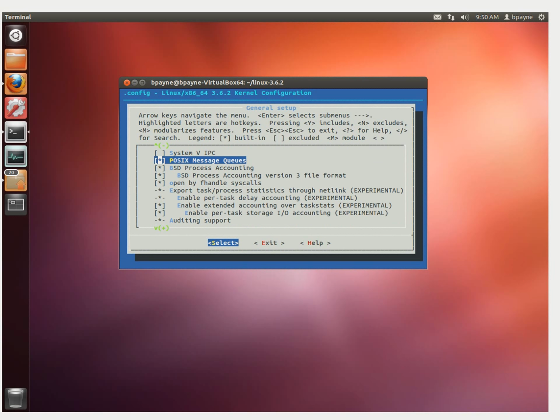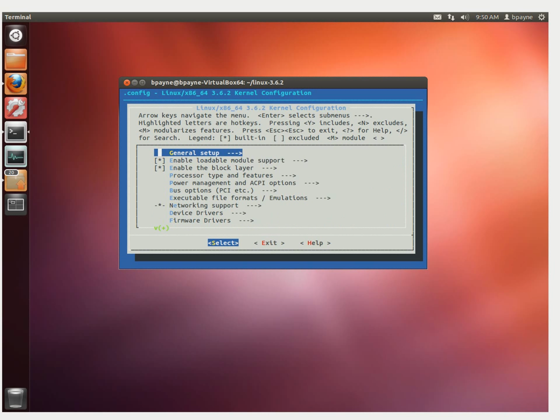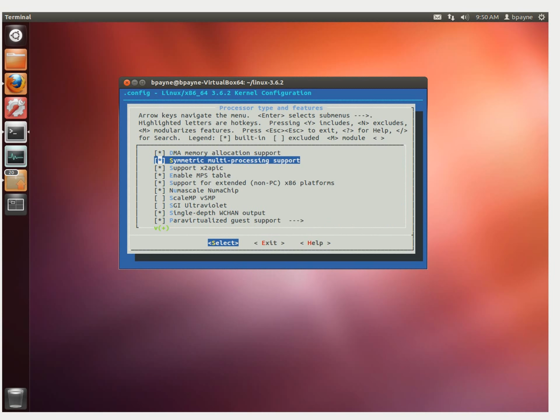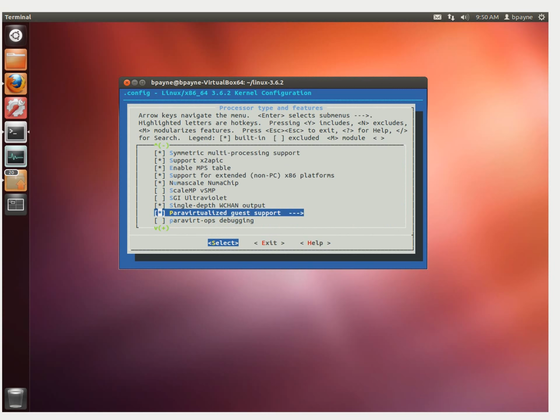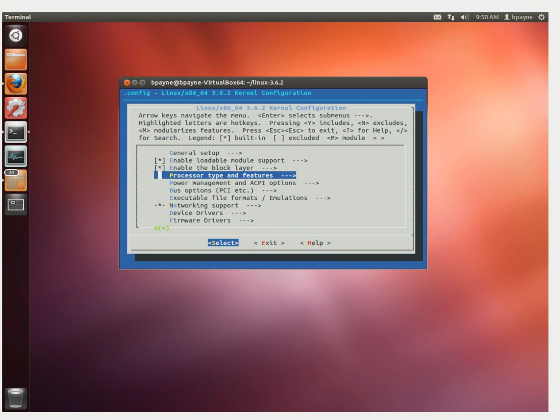So once you've gone through all these different options and you've selected what you want and don't want, or you can just keep all the defaults, we'll hit tab to exit out of general setup. Maybe I want to look at processor type and features. We'll go in there. We'll add memtest, let's say. And we're going to exit out of here.